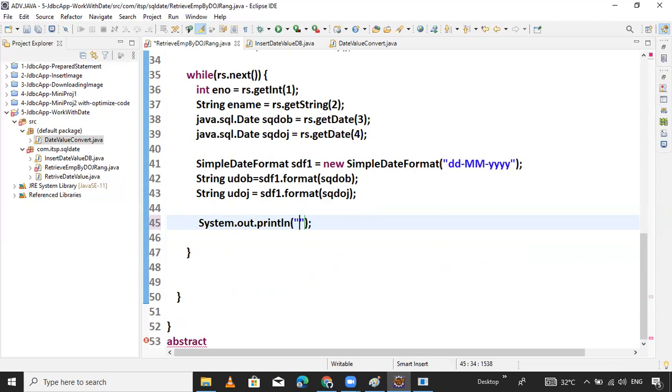First ENO plus some space plus name plus provide some space. Plus util date of birth plus some space plus util date of joining. Now our program is ready.